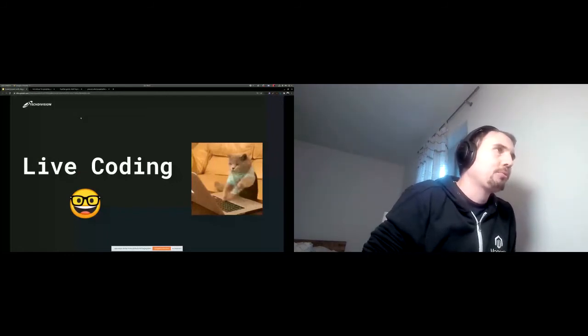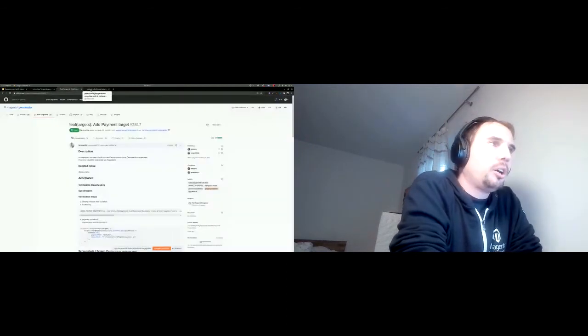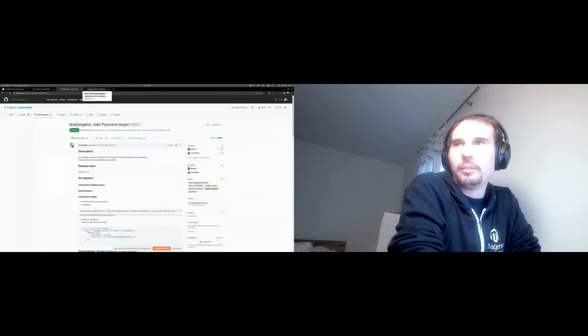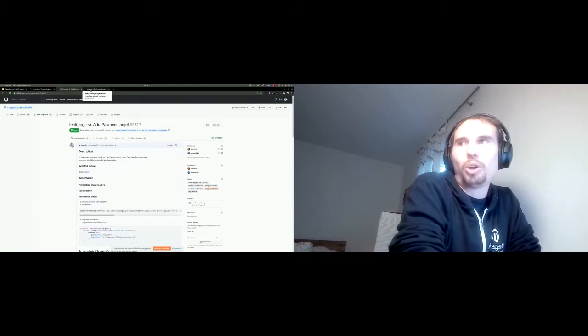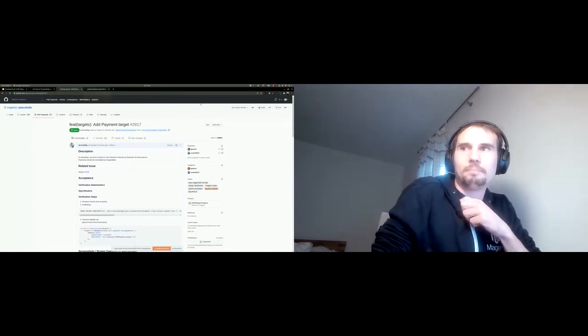Before we start with live coding, I would like to show you how I use the new targetable API to build a new extension point for payments. Because as an extension provider, or as an agency, I definitely want to extend payment things. Because Braintree doesn't work well for European customers, or doesn't work well for us.